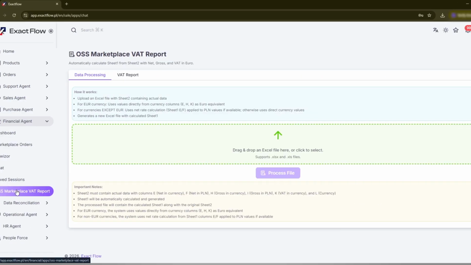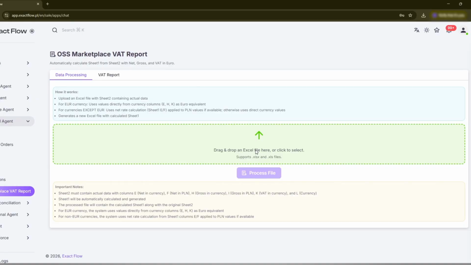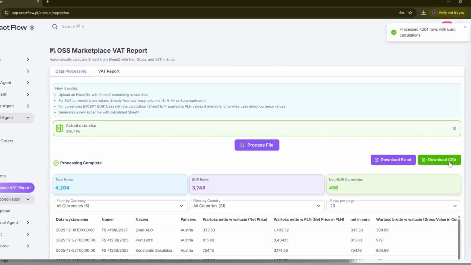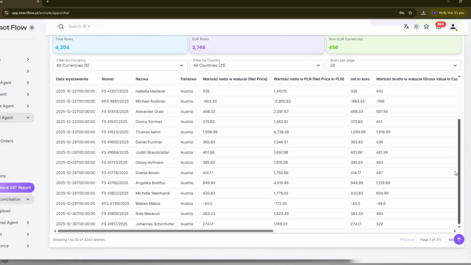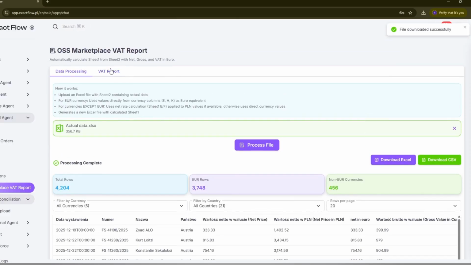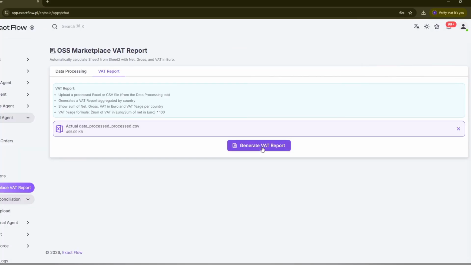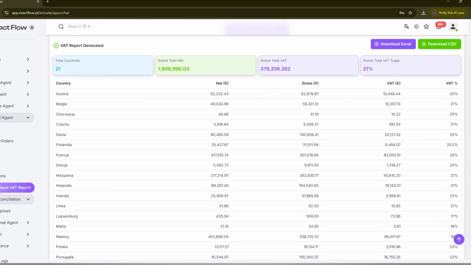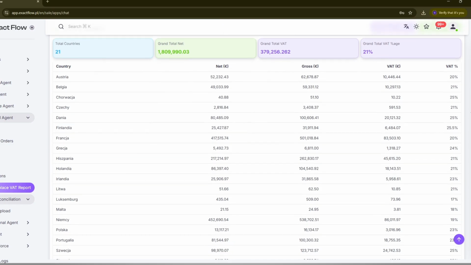The OSS VAT report automates cross-border VAT reporting. Upload raw sales data, let ExactFlow handle currency conversion, and instantly generate country-wise VAT summaries in euros, including net, gross, VAT totals, and percentages. Fast, accurate, audit-ready.